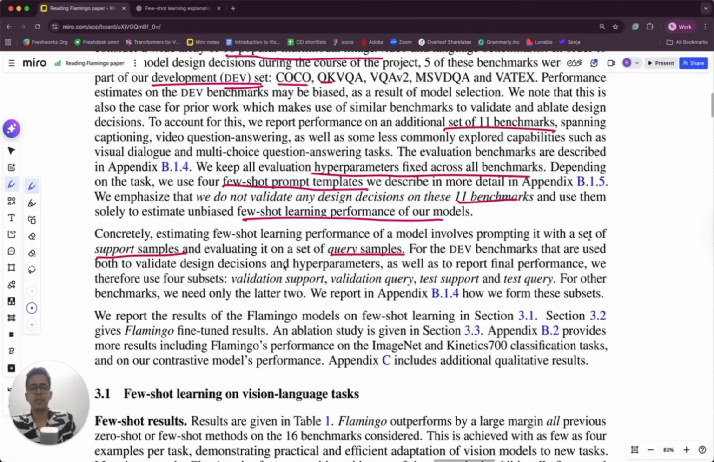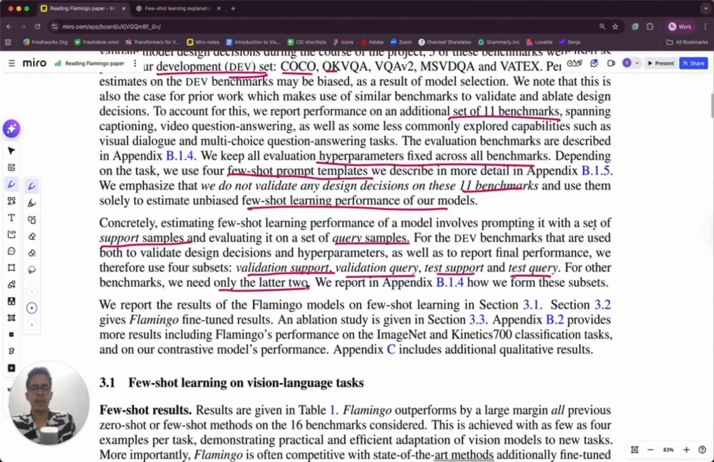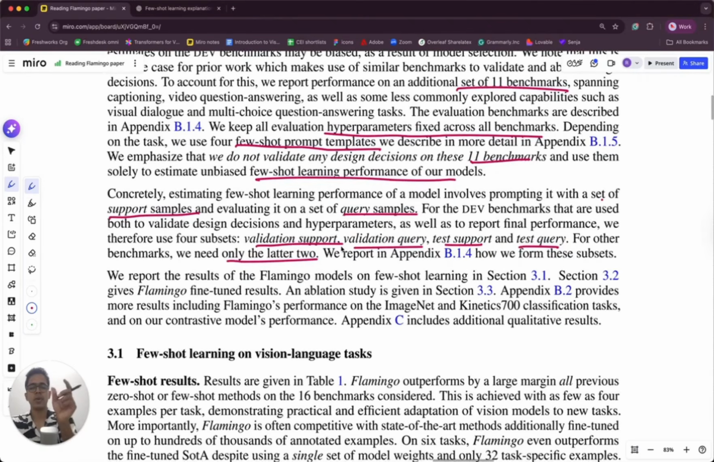For dev benchmarks that are used to validate design decisions as well as to report final performance, we therefore use 4 subsets: validation support, validation query, test support, test query. For other benchmarks, we use only the latter 2. Other means the remaining 11 benchmarks, they use only test support and test query. Support is the supporting example. Query is whatever question we are asking.